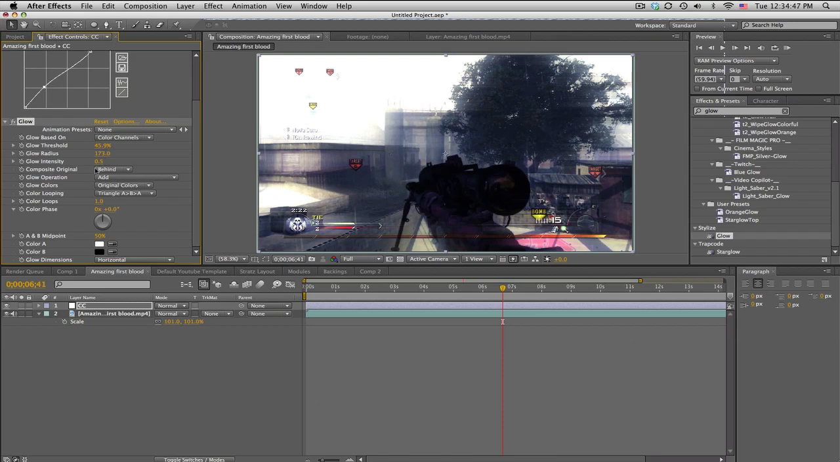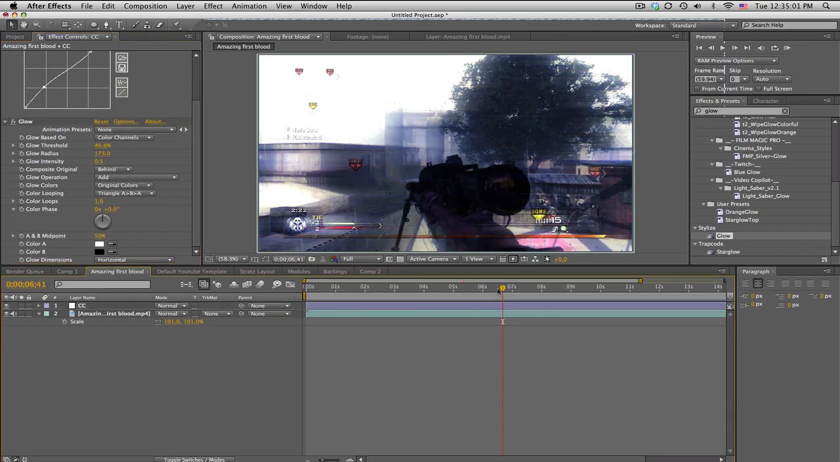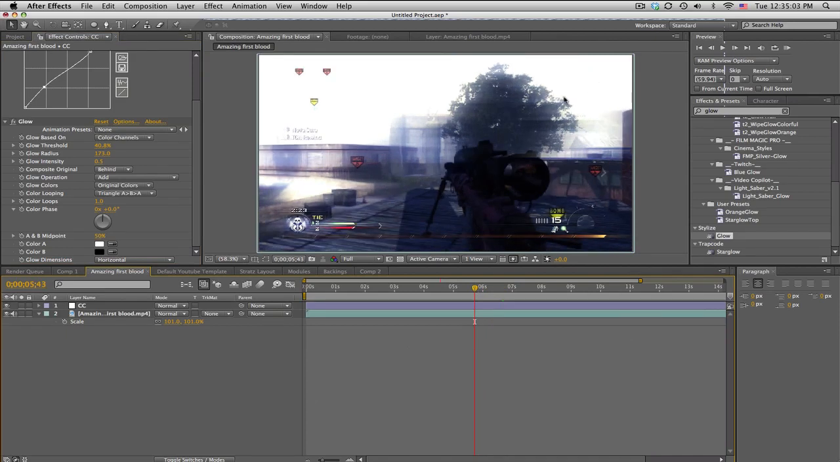And then the intensity, turn it down to 0.5. We don't want it too crazy. And then threshold, you can change what gets glowed. So maybe around there. You don't want them too overpowering. Kind of have them subtle like that.